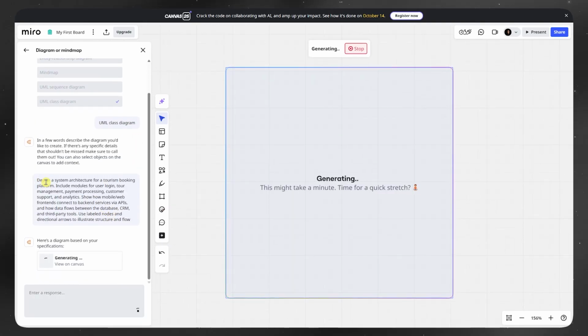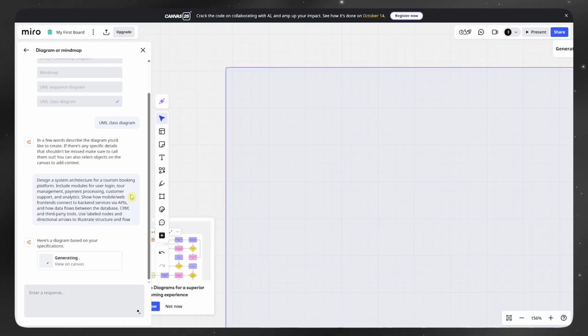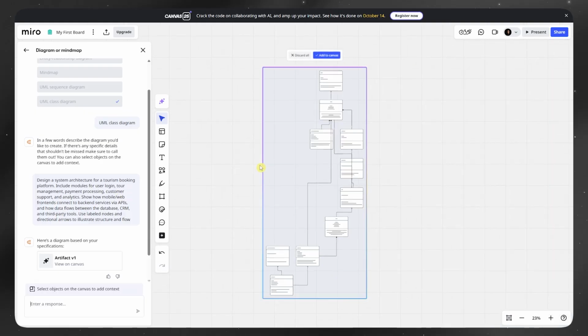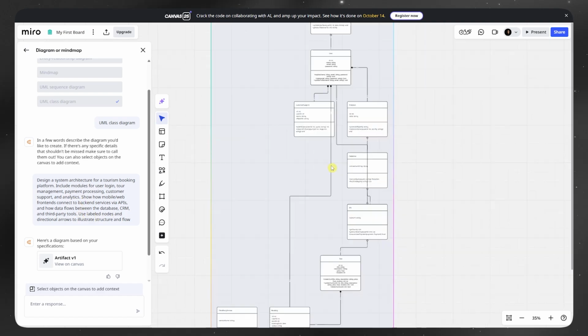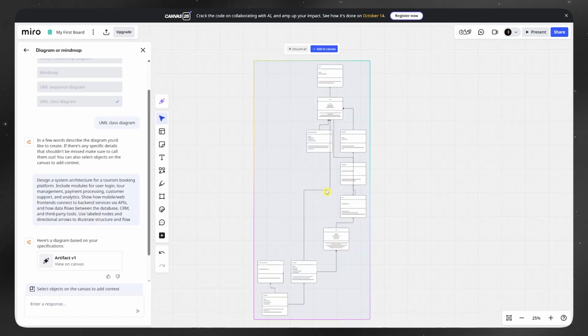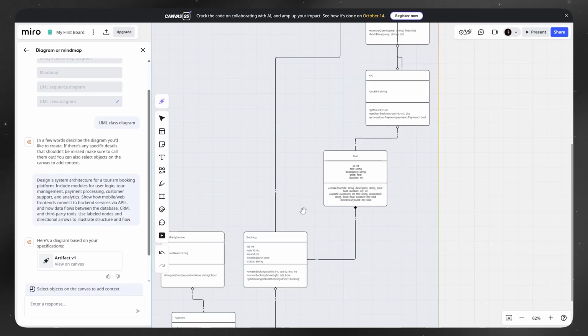So design a system architecture for a tourism booking platform, include modules for user login, tour management, payment processing, customer support, analytics, and many more, and show how mobile or web front ends connect to backend services via APIs and so on. So yeah, and now here is the system design that we have made right here from AI.